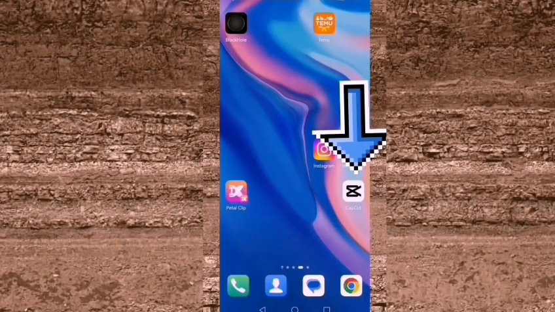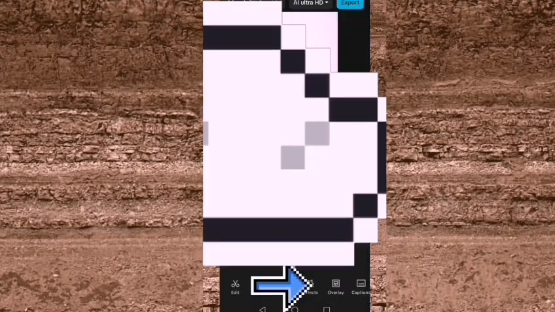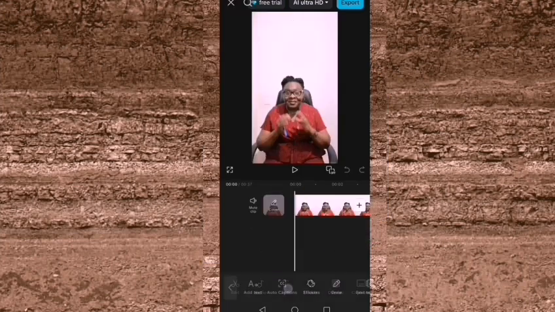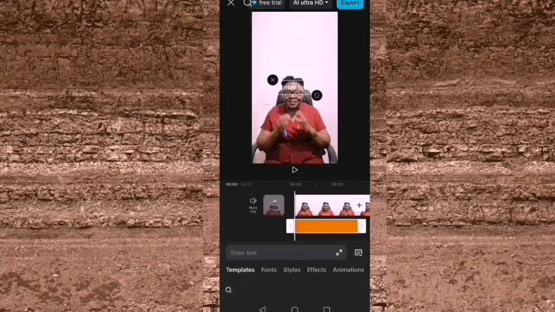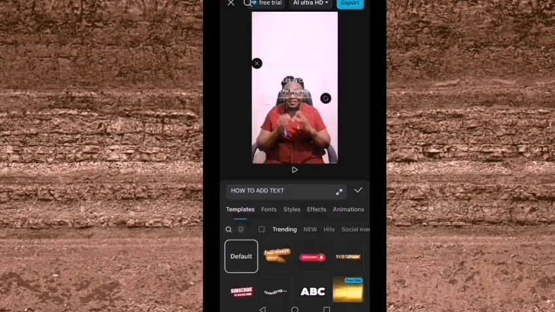Step 1. Open CapCut and import your video like before. Select your video, then click on Add. We are still on step 1. Click on the text icon below. Step 2. Select Add Text. Then, type your message, maybe your video title.